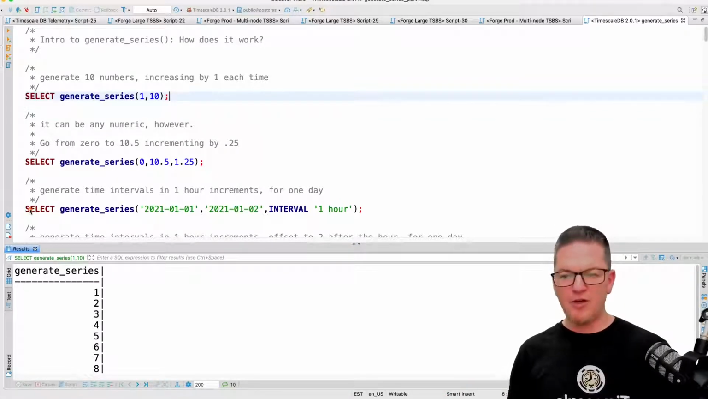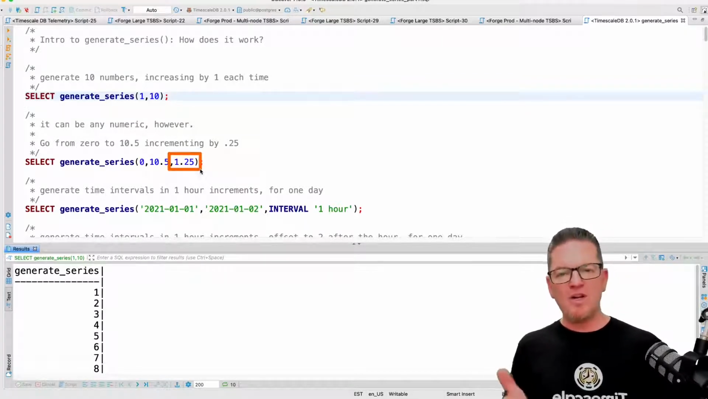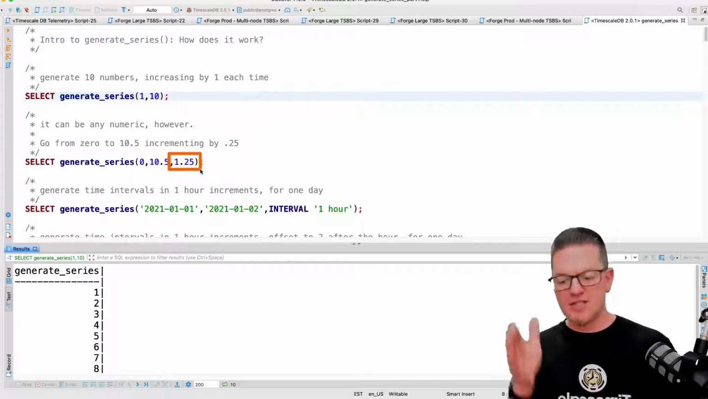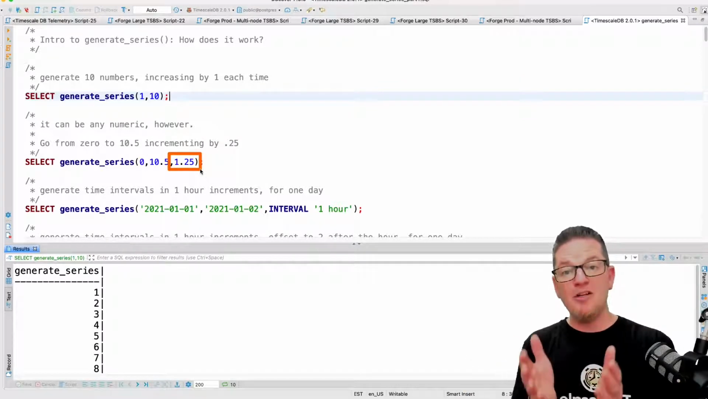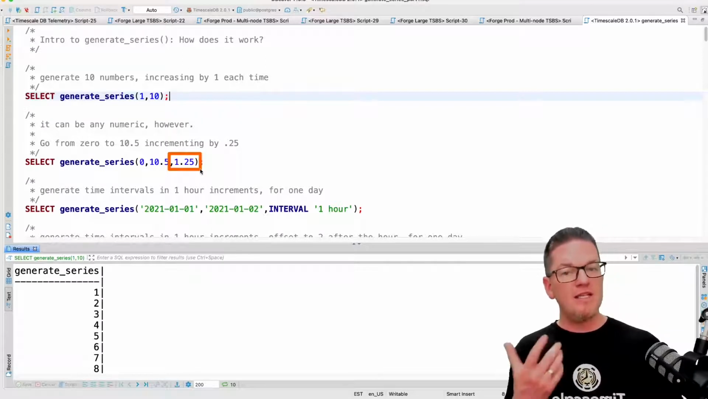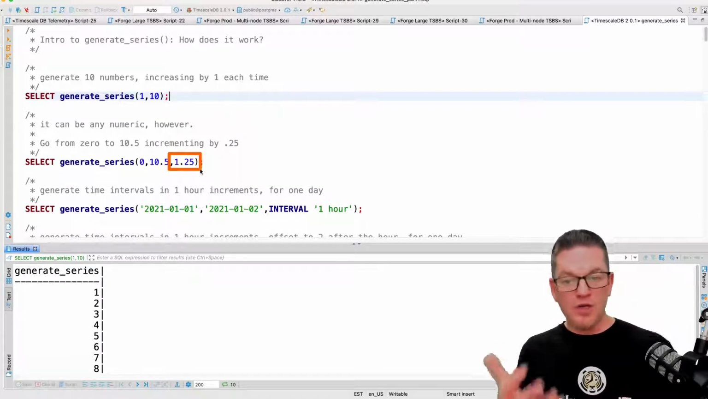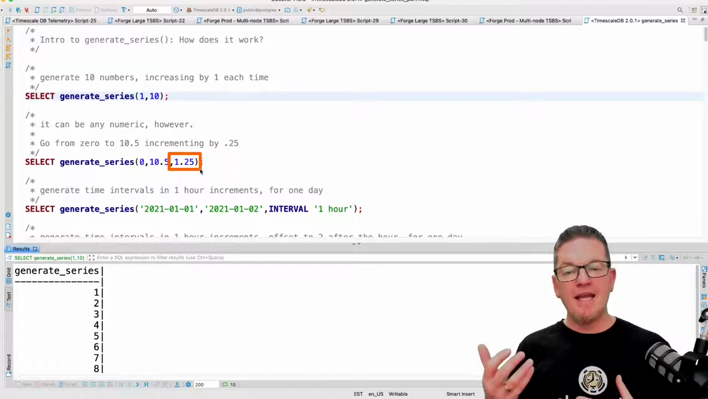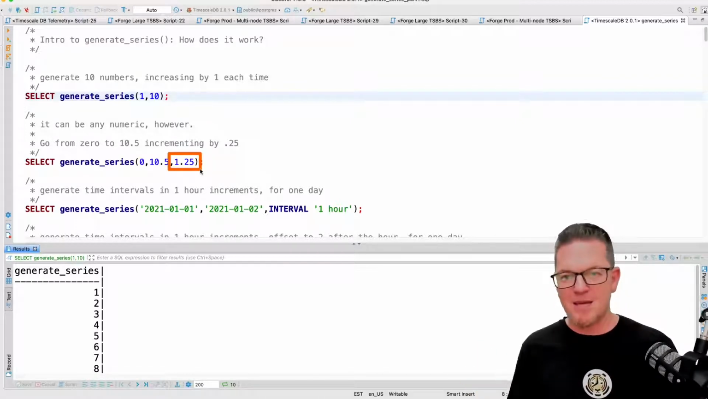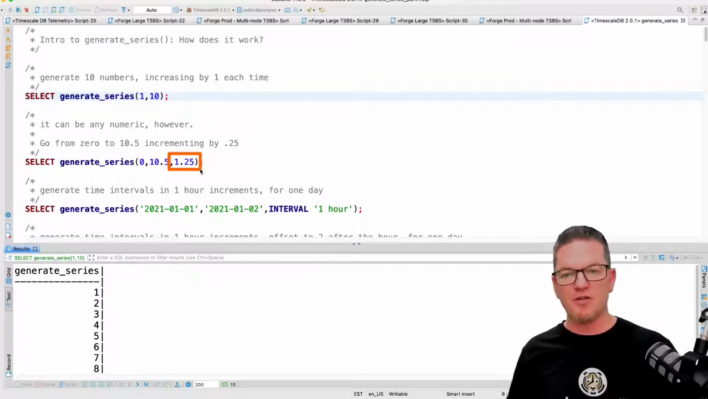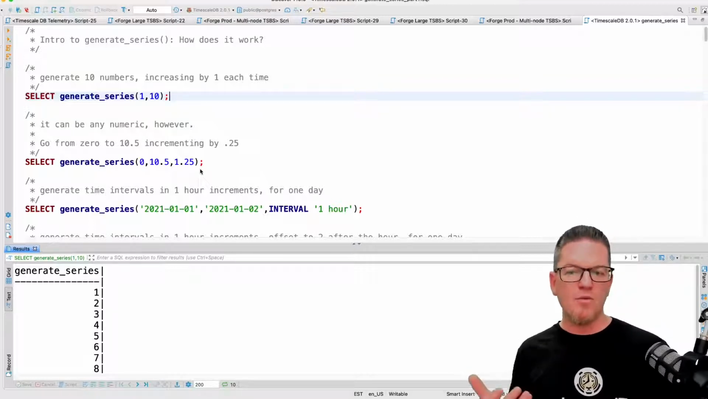Now, you can provide a third option to Generate Series, which is the step value. What are the increments from one value to the next? I start at one value. What are the increments I'm going to go to? In a numeric function, if you give nothing, it's going to increment by 1. Or you can provide a value. In a timestamp Generate Series, you must provide that interval, that step function, as an interval so it knows how to create those buckets. So in this example, I'm going to go from 0 to 10.5 in increments of 1.5.